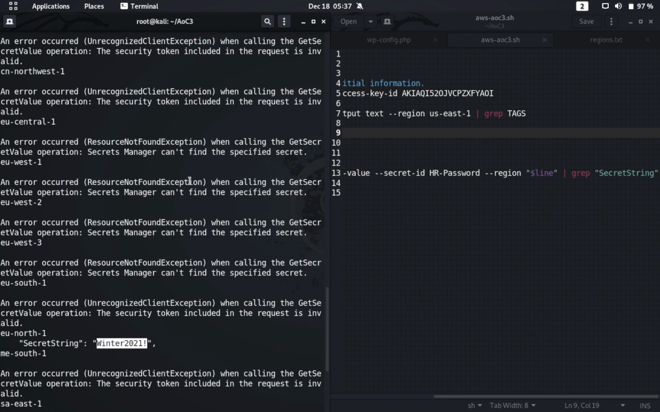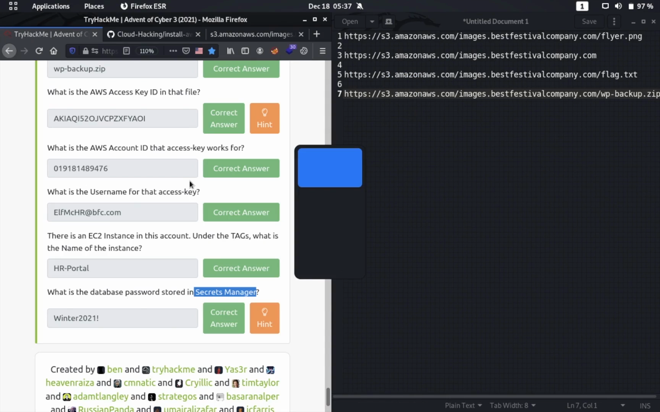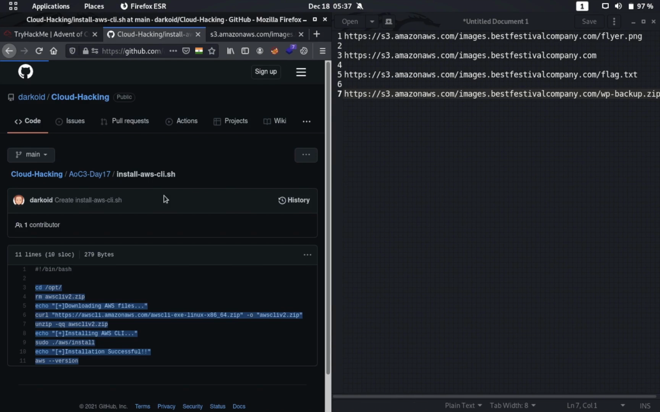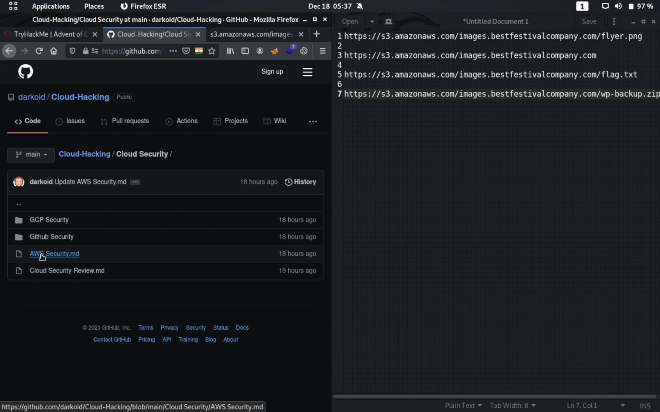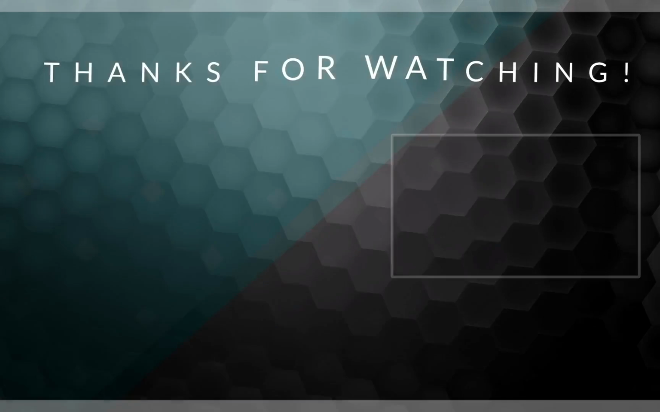To read more about AWS and S3 buckets, in my GitHub there are also some other buckets. Here I tell you about S3 buckets, and inside cloud security you see AWS security, where I have copied the content from HackTricks, which is basically a cheat sheet for AWS security recon and exploitation. Let's end this video here.